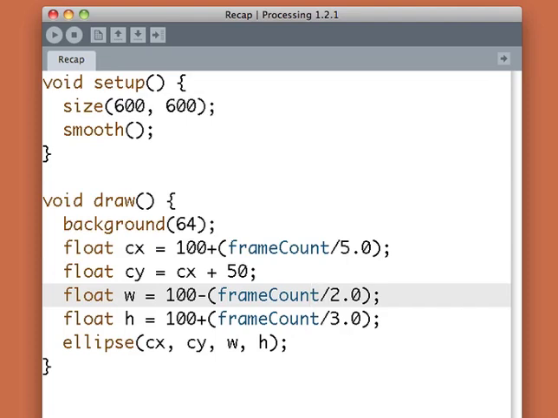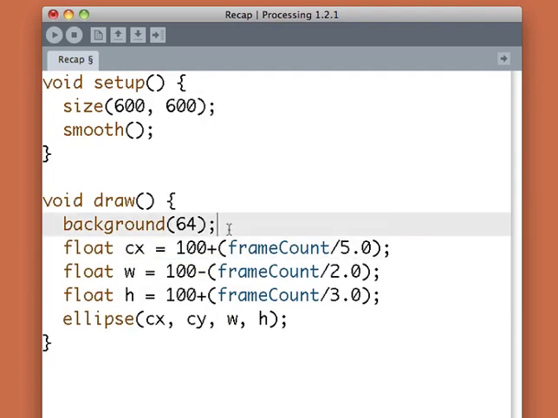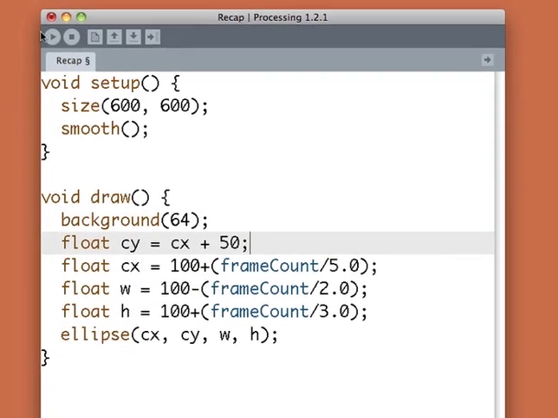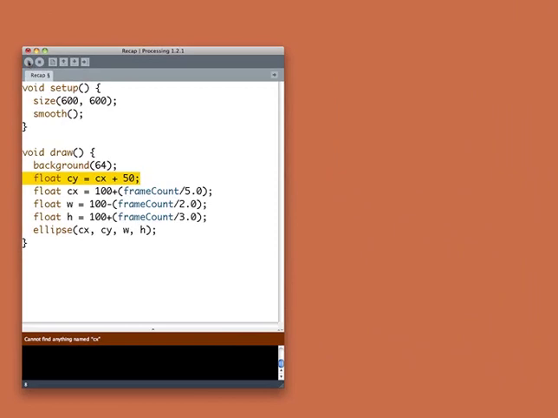If I swapped the lines float cx and float cy, tell you what, let's actually do it and try to run it. And you'll see what happens. I'm going to take the line for cy and I'm going to put it above the line for cx. And I'm going to try to run it.